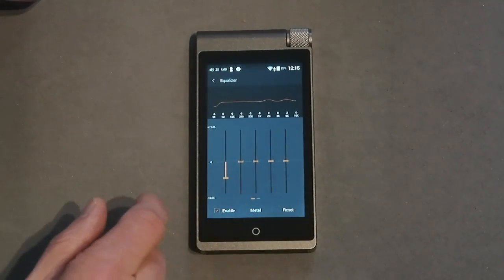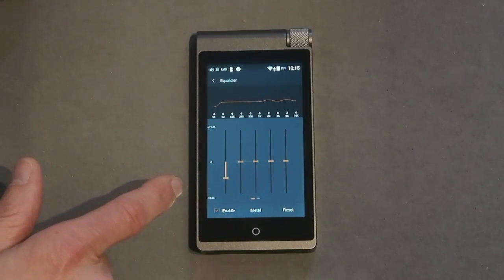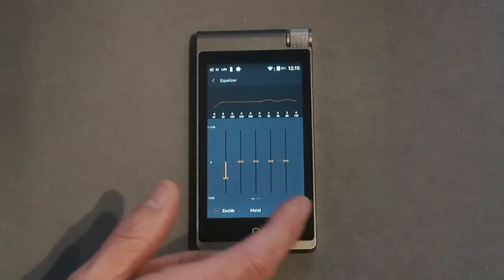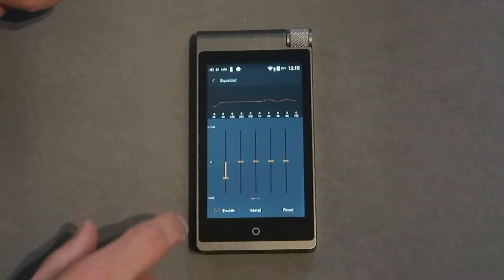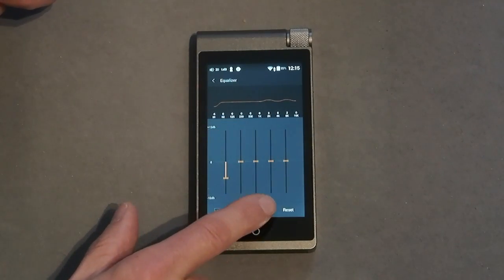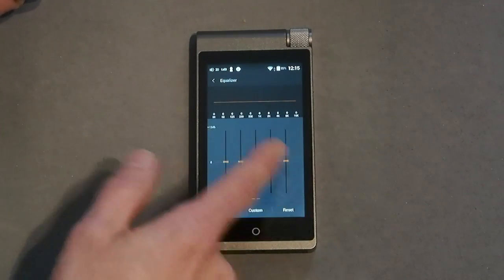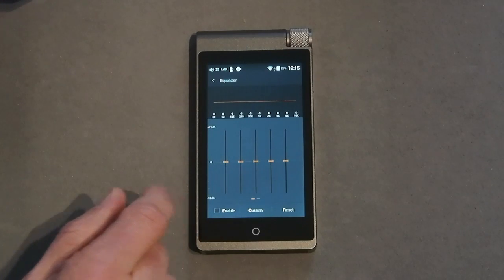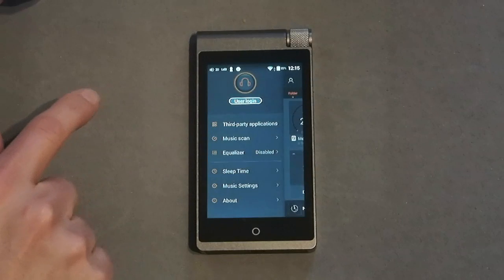Then you just tap on the main screen. It shows you. I guess people who listen to metal, they think they don't like a lot of sub bass. I don't know why. I like sub bass in my music. They want a little extra guitar crunch. If you want to just go back to custom, go back up there, brings you back to your custom setting. I'm just going to disable it. So that is the equalizer.